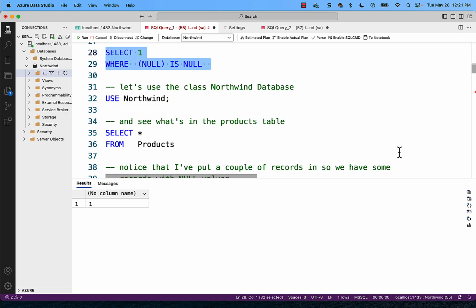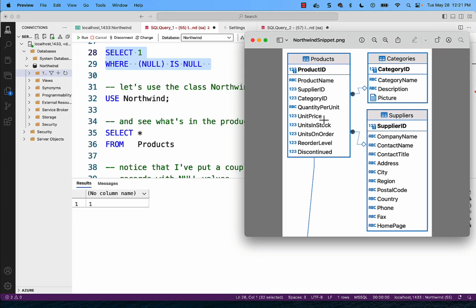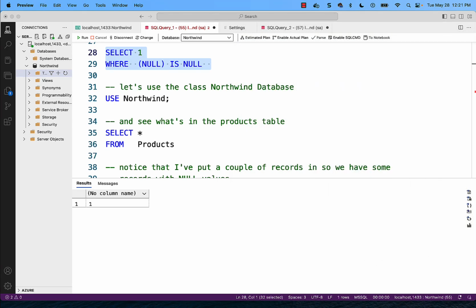So let's do this example with the Northwind database. I'm going to mainly use the products table. I'm just showing you this little snippet. In this table, we'll have a product ID as the key, product name, and I believe that discontinued is not null. It does not allow nulls. So let's go ahead and look at that data.